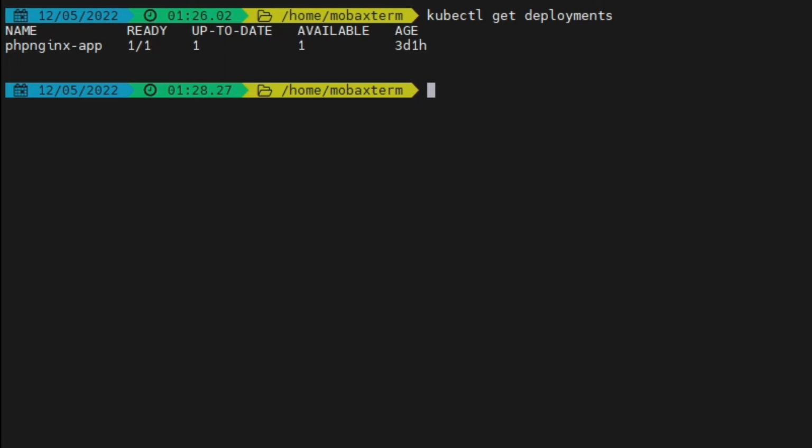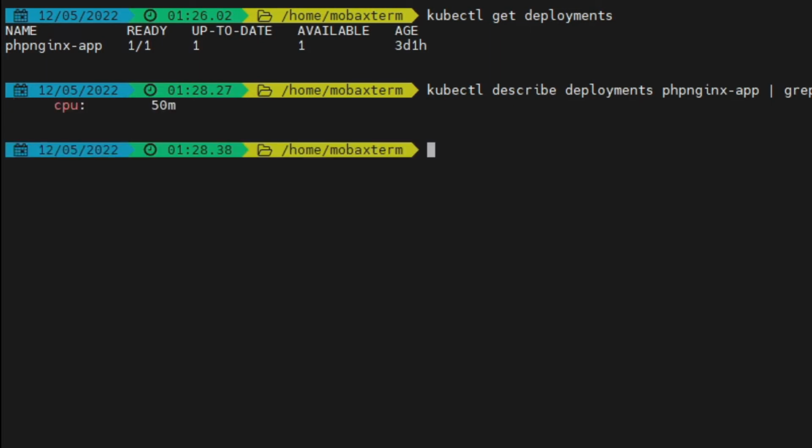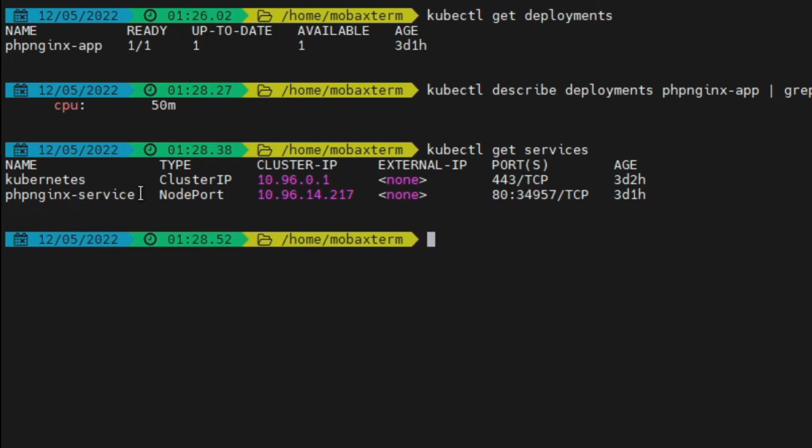So this is our PHP Nginx deployment, which connects to a PostgreSQL database and runs a simple select operation. As you can see here, we have a 50 millicore CPU resource request attached to it. Next is our services. Next is our PHP Nginx service. This is a node port service running on port 34957.